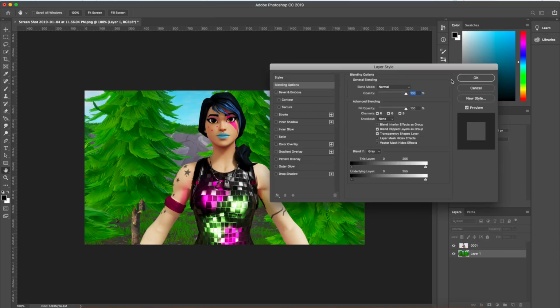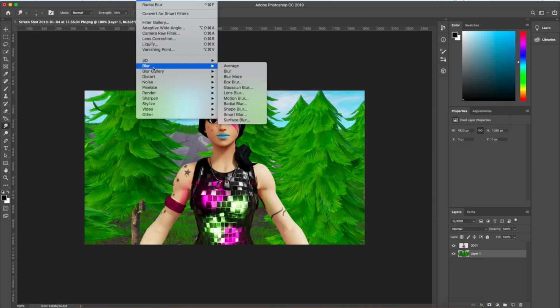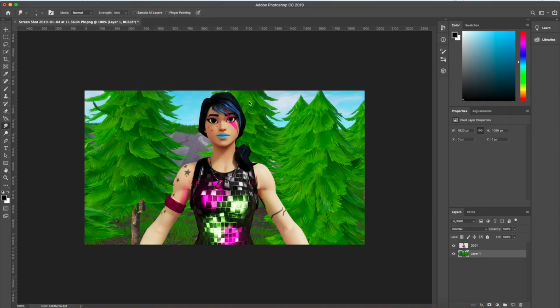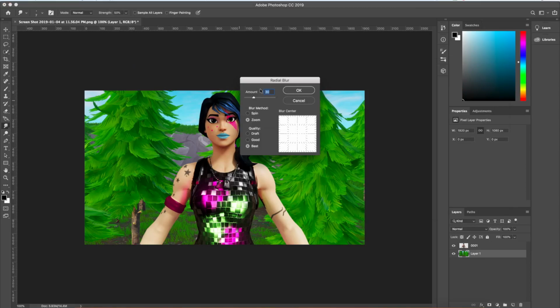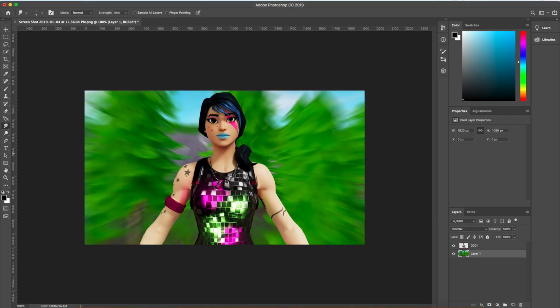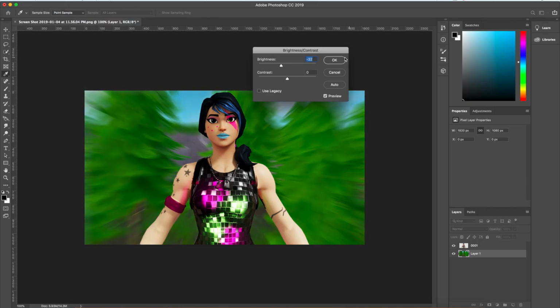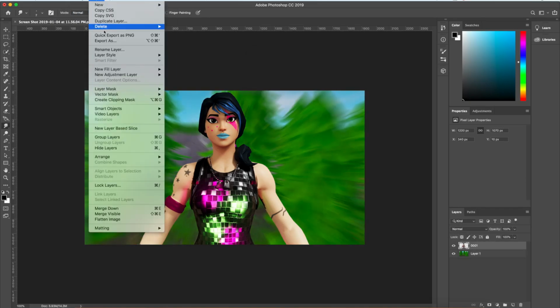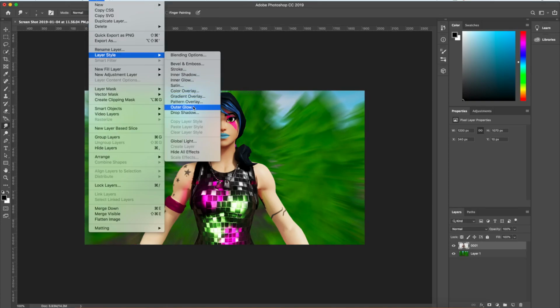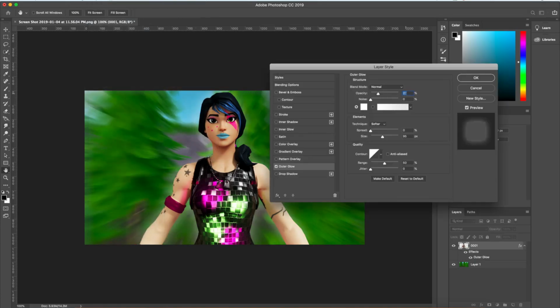And then on the background, I'm just going to go to filter, blur, and radial blur is what I like to do, and set it to 30, zoom, and best, then just press OK. And then you have this nice effect. Then I'm going to go back to my background, image, adjustments, brightness, contrast. I'm going to turn the brightness a little bit down. And then on my character, I'm going to go to layer style, outer glow, and 30 on the opacity, and the size will be like 80. So now we have this nice glowing effect.